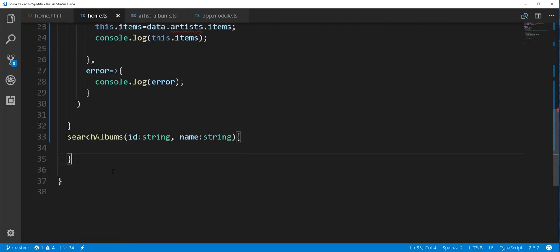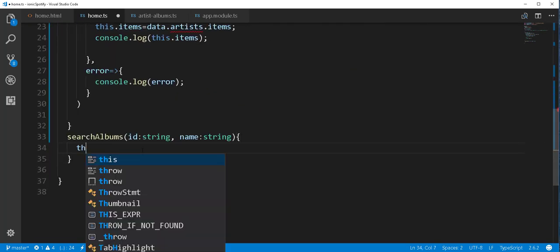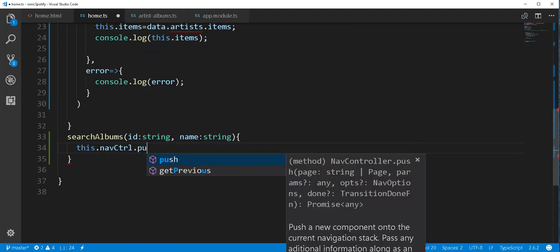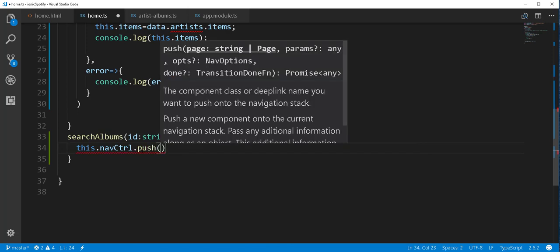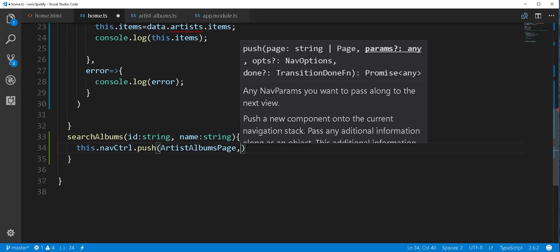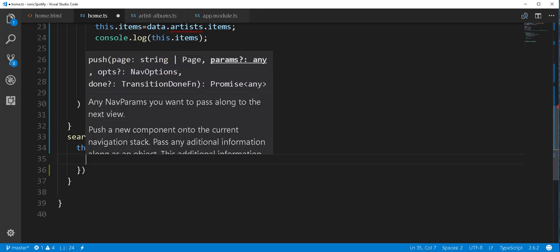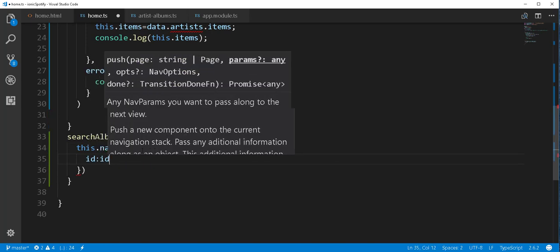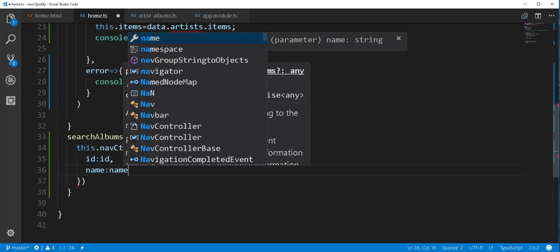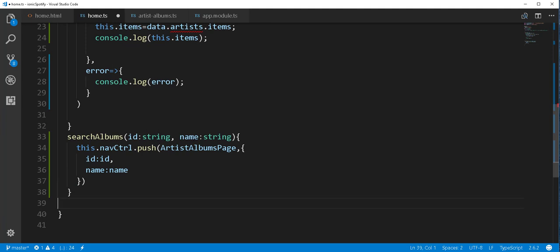So back in the searchAlbums method, I'll just go ahead and type this.navController.push to navigate. And then here we pass the component we want to navigate to, as well as the nav parameters. So I'll call it id. This will be the ID, and the name, which will be this name, this one here. Also, not to forget, I'll add a semicolon here.